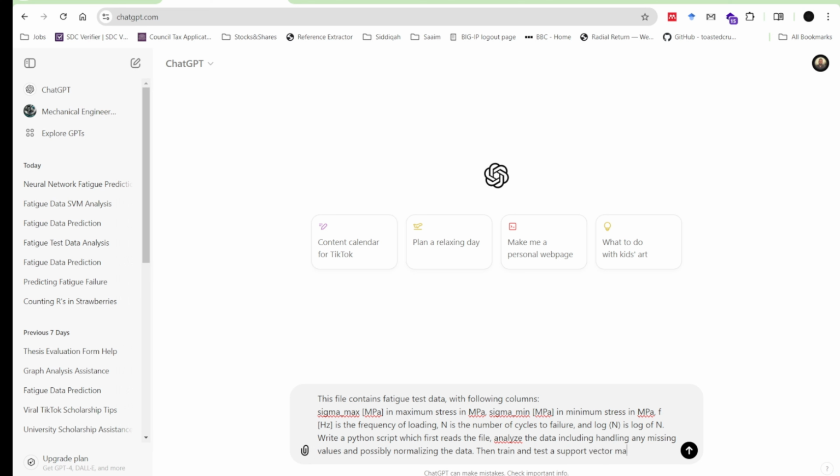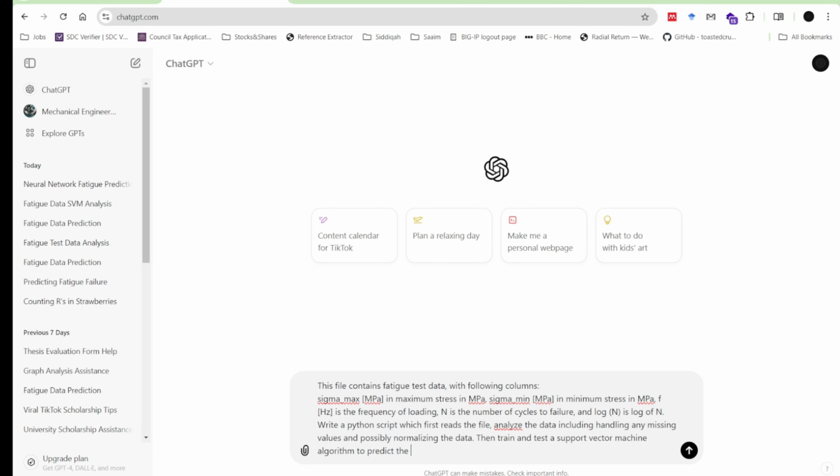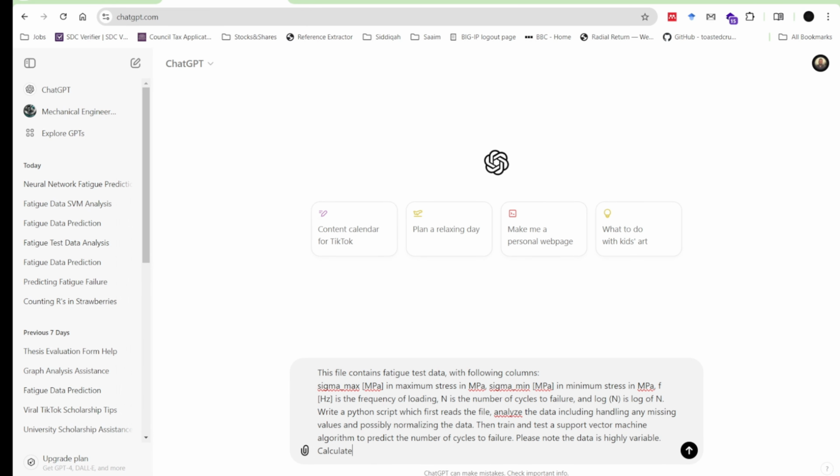Support vector machines algorithm to predict the number of cycles to failure. Okay, and then say please note the data is highly variable. As I told you, the values are very large and very small as well. Calculate model's performance metrics on the test set if needed.